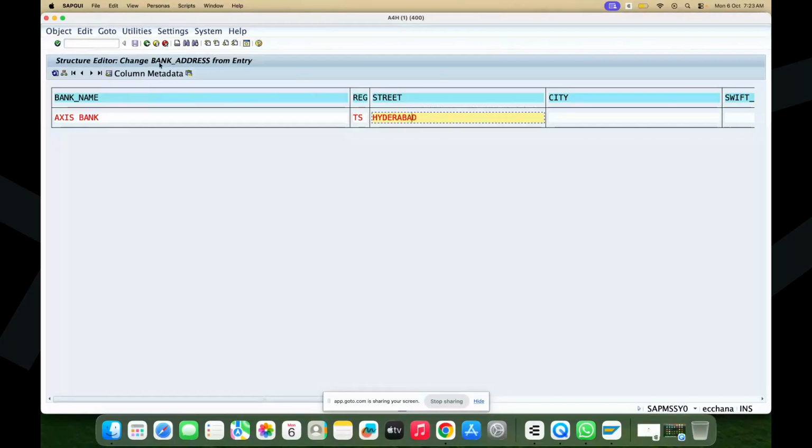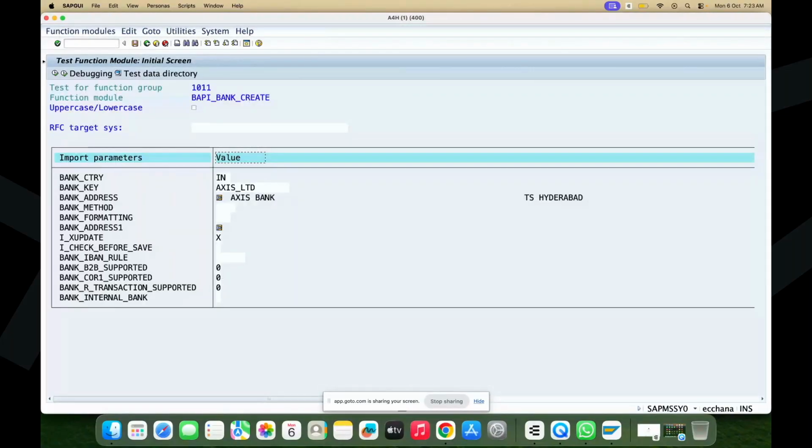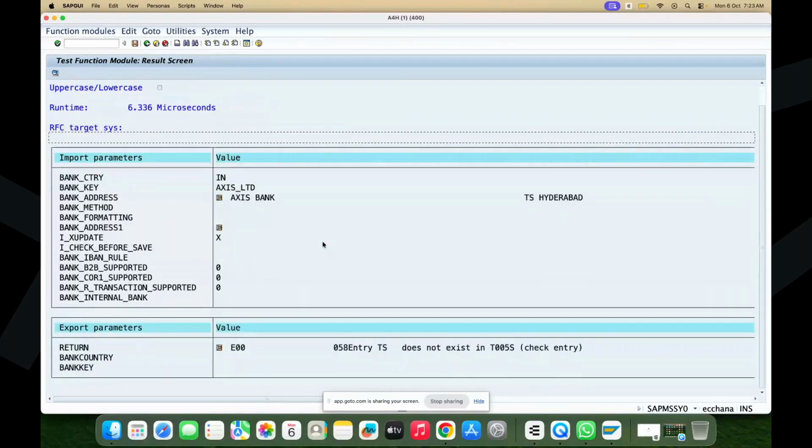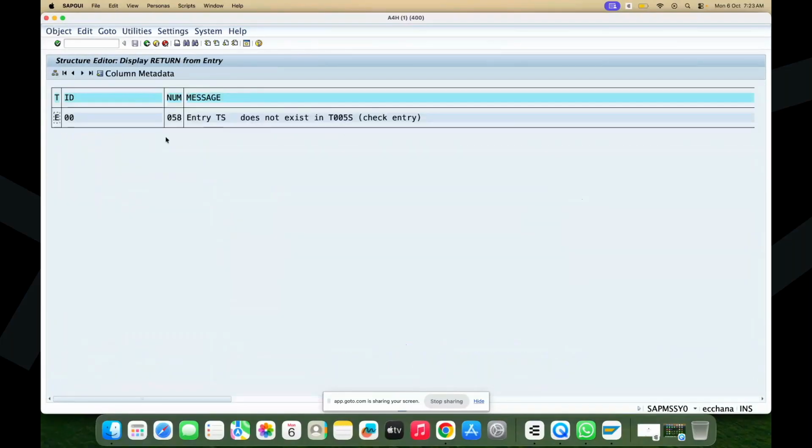And once you enter all the information, you need to execute. But if you execute, what will happen? It will never create. And if any errors occurred, it will show here in the return table. So there is an entry does not exist in this table. So there is an error which is coming.